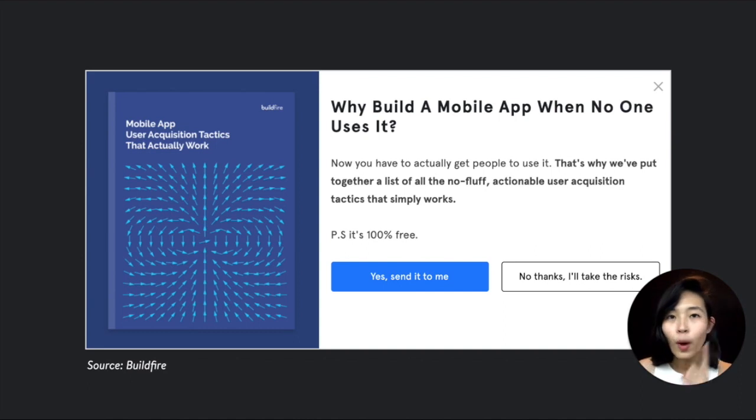Typically, there is only one call to action button, but in this case, there are two. Number one, it's for yes, and instead of just download now, it is written as yes, send it to me. Using the word me is very personal. So try to see opportunities on your content side to see if you are able to use words like that. And then also, rather than just putting the X button, there is another option. No thanks, I'll take the risk.